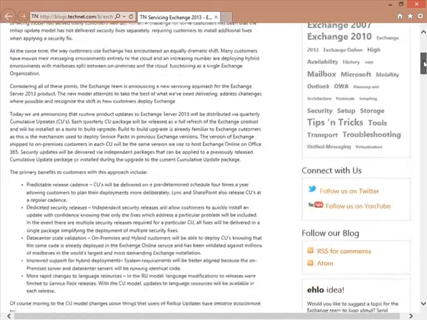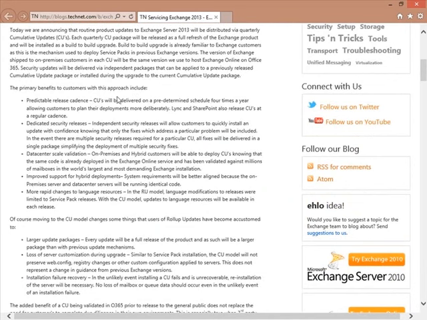As we scroll down, you can see some of the primary benefits to customers that were outlined. For example, a predictable release cadence, so they'll be released 4 times a year. Dedicated security releases, so instead of merging them together, notice it says independent security releases will allow customers to quickly install an update with confidence, knowing that only the fixes which address a particular problem will be included. So that's a good thing.